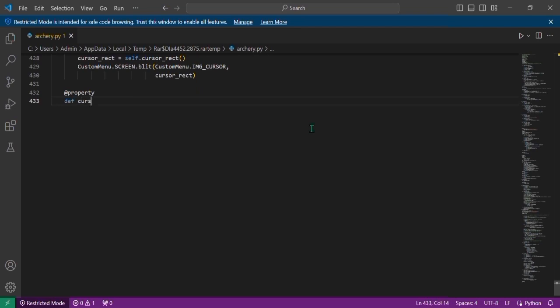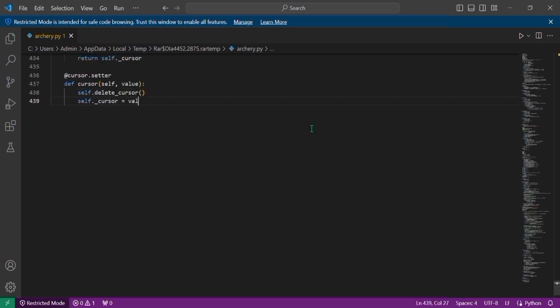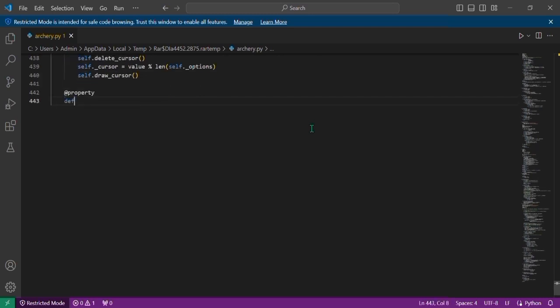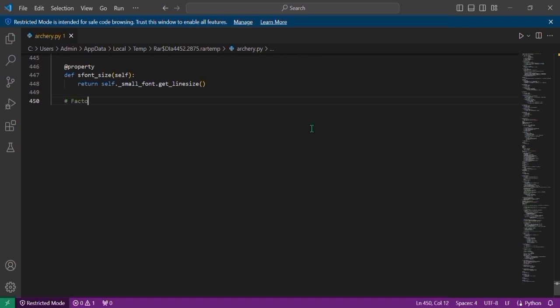Property cursor defines a getter method for the cursor attribute. Cursor setter defines a setter method for the cursor attribute. Getter returns the current value of the cursor attribute. Title defines the getter method for the title attribute. Font size defines a getter method for the font size attribute.